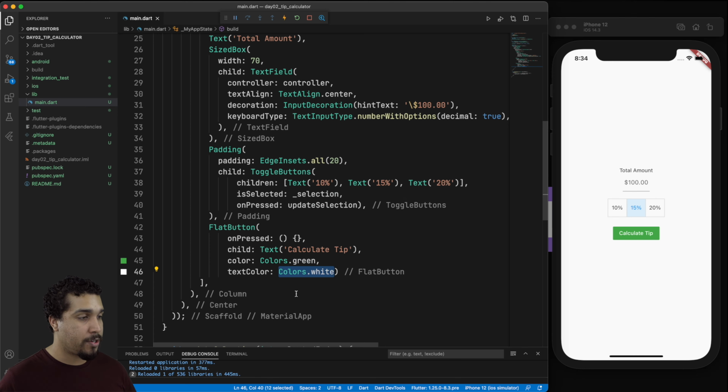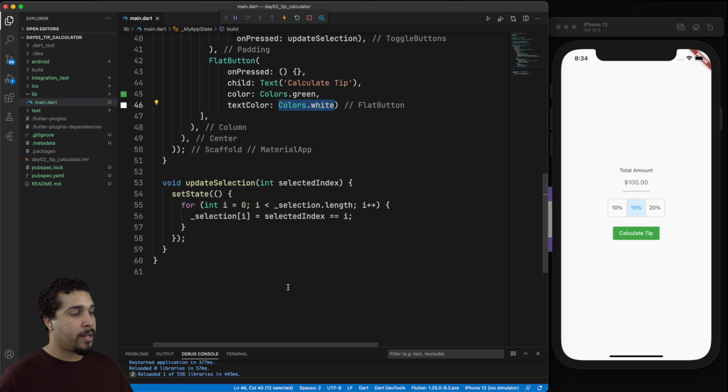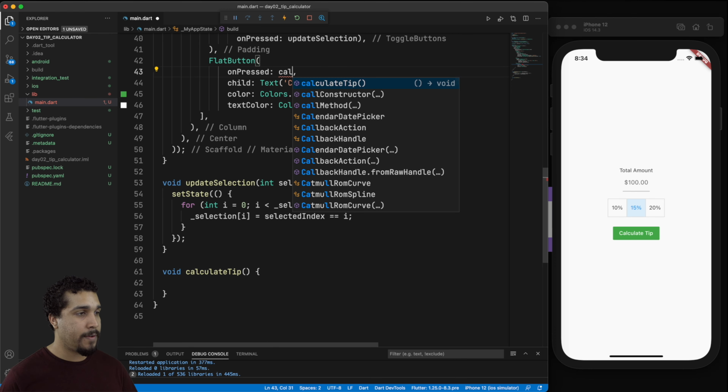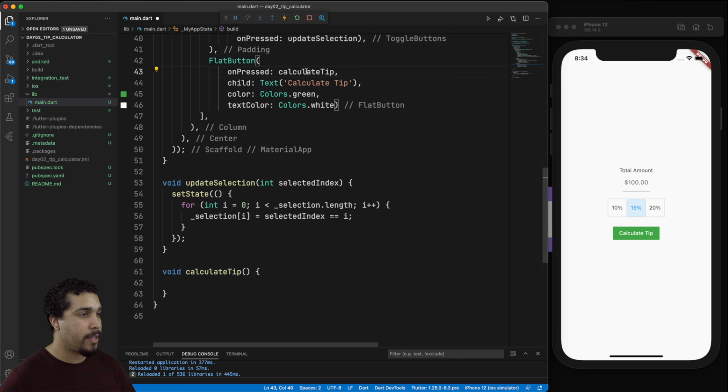So once again, we don't want to put our logic up here alongside the widgets. It's just going to look extra nasty. So let's make another function called calculate tip. There we go, a simple function like that, and it's going to match this signature right here. So let's just add it in as the value right here, calculate tip, like that.